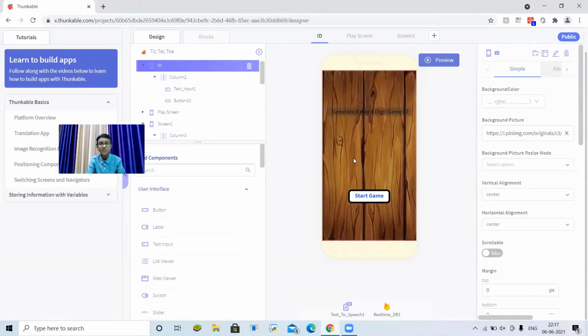So now, what do you think will be the code of this screen 1, that is the ID screen? Let me tell you with the help of words. I am sure that you are just guessing the code and you are right. So what is the task of this screen? The user will enter the game ID.